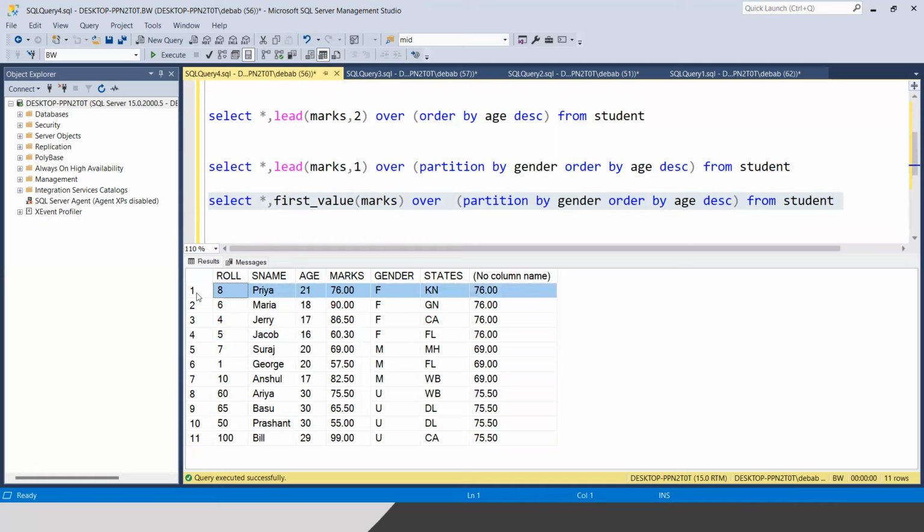Until this row, which was the earliest one, the first value is 76. Until this record, which is the first value of marks, it is 76. That's all. The series ends here because partition by is there, so it will create an entirely different series on the next value of gender.